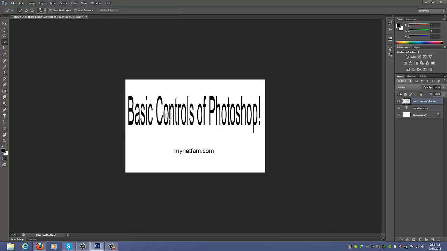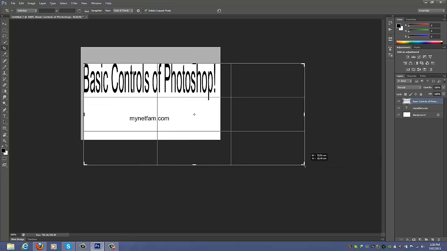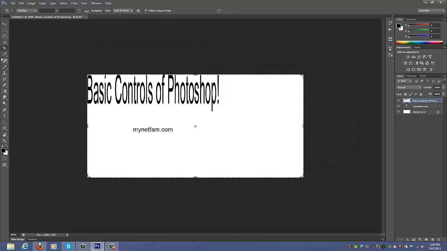You've got your selection tools again. This one, you've got your wand and your quick selection. Quick selection just basically selects over areas. Then there's your cropping tool. The weird thing about the cropping tool is you can actually make things bigger now. It's kind of weird.